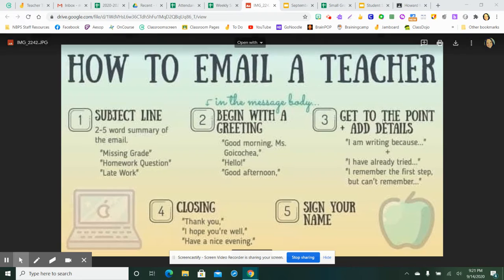Number three, get to the point and add details. You don't just want to say, "I don't know how to do it." You need to give me a little bit of information. Tell me what assignment you're working on and what you can't figure out how to do. "I don't know how to do it" isn't enough. I need a little more details. But don't go on forever and ever either, because you want to get to the point.